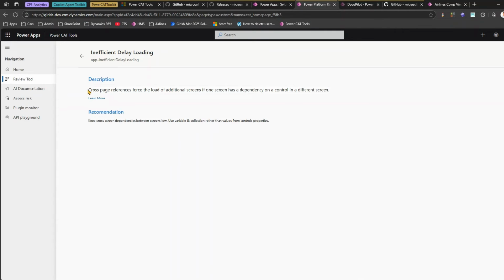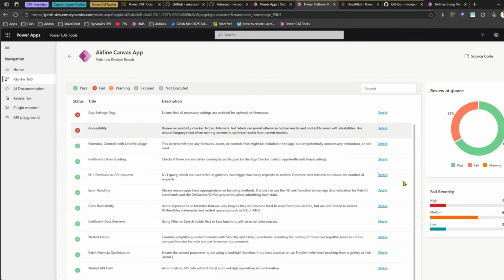it will give you some information like cross page references force the load of additional screens if one screen has a dependency on a control in a different screen. So even if it's a green tick, it will give you that recommendation. And on the right hand side, you will see a chart which will show you how many of them are fail, how many are pass, and what the warnings are. High 20%, as you see, medium 60%, low 20%, and it will calculate a result. So basically it has given me a 67% pass rate.